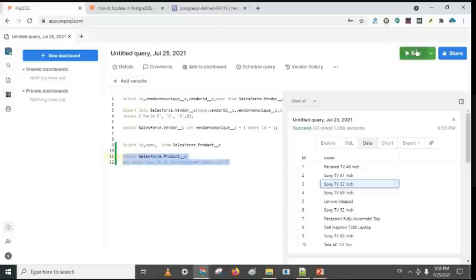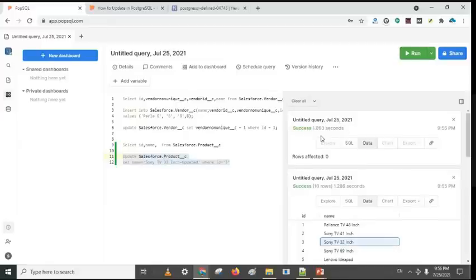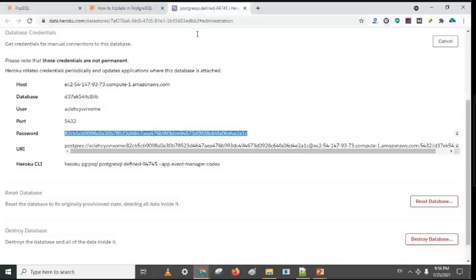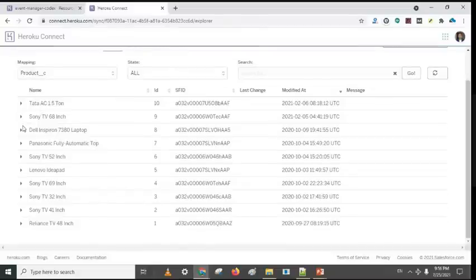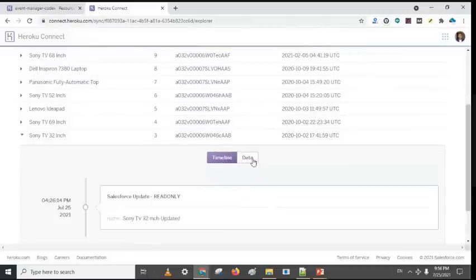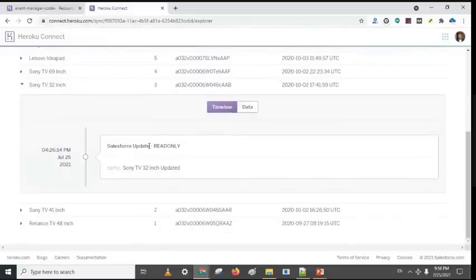So let's execute this command. This command is executed. We can see that data in our system here. Okay, Sony TV 32-inch. Now open this one. You can see this data is now updated in the Postgres database. We have updated it in our PopSQL. It is available in our Postgres Heroku Connect add-on. You can see this data is updated, but let's see whether this data is updated in the Salesforce system or not.